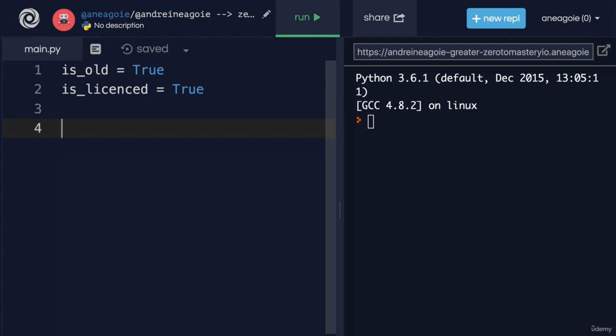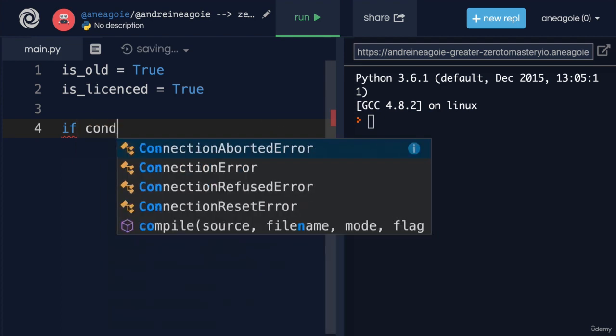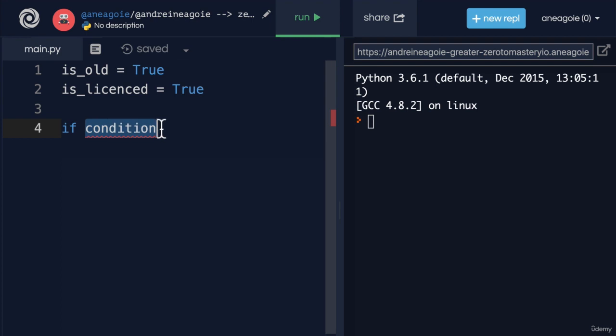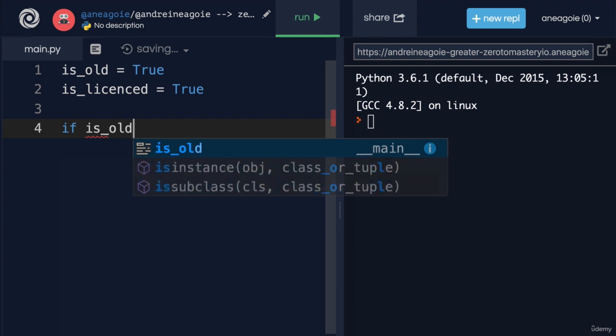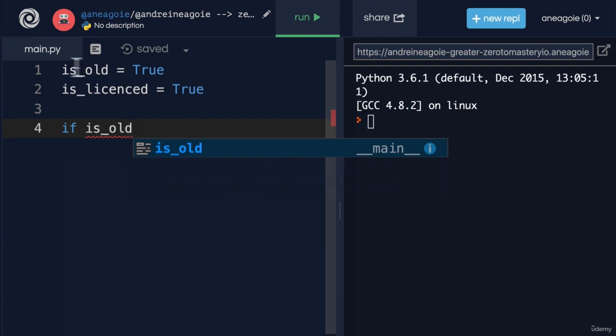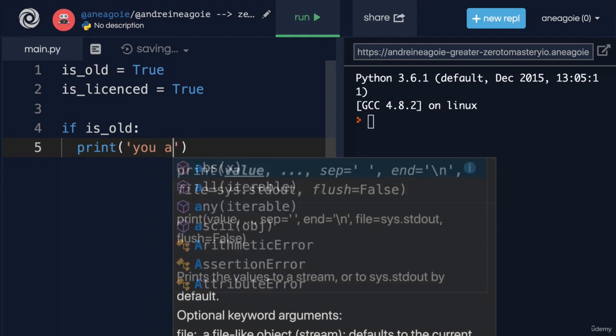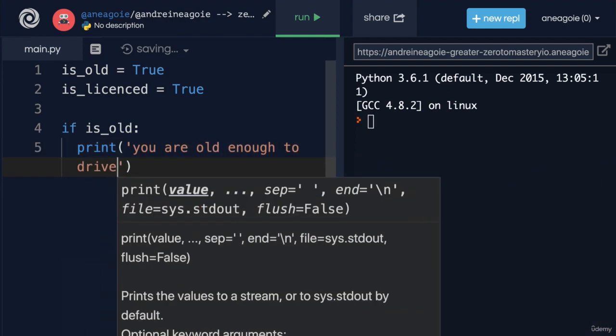In Python, we can use the if keyword to say if some condition exists, and this is just me writing it, it doesn't exist. You can see that I get a red underline with invalid syntax. But here we want to say a condition that evaluates to true or false. In our case, we can say, hey, if is old, what does it evaluate to? Well, it evaluates to true. If that's true, then let's say print you are old enough to drive.